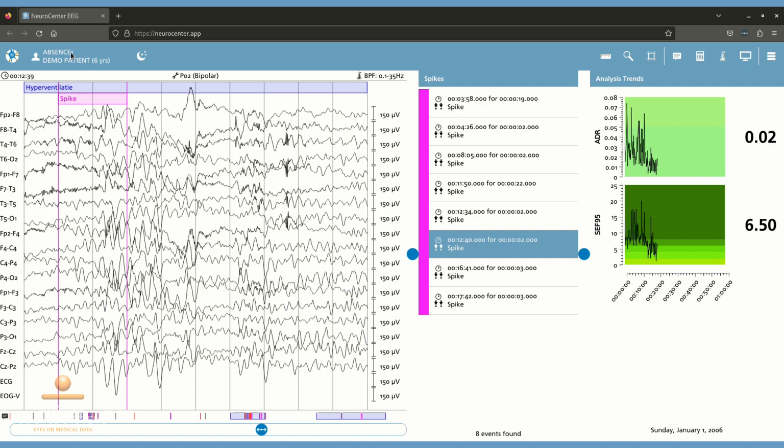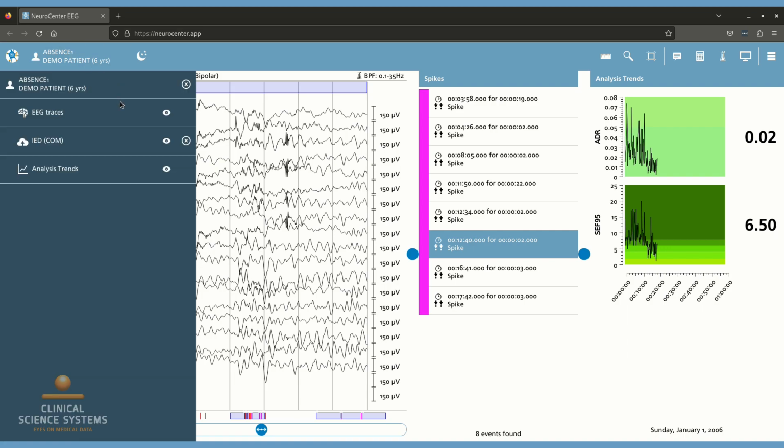When clicked on the patient's name, the currently available windows are shown in a list. Here, windows can be toggled visible, or closed altogether. Closing the EEG itself brings you back to the main screen.